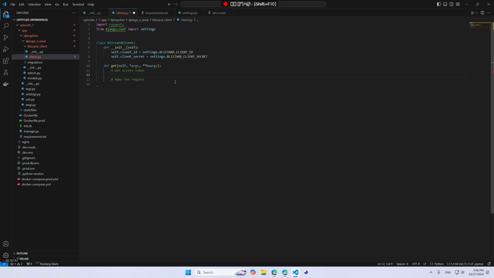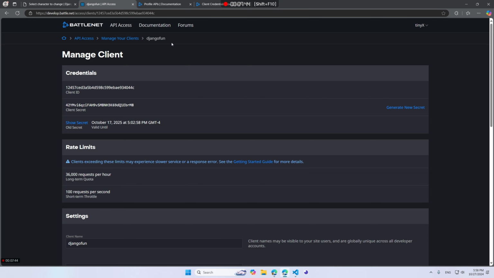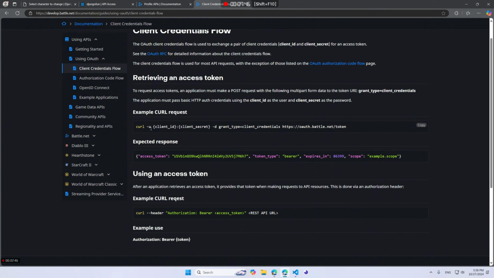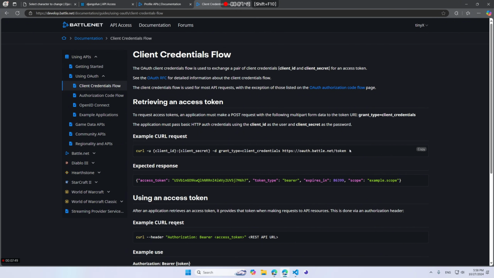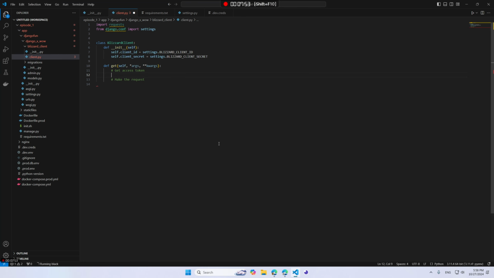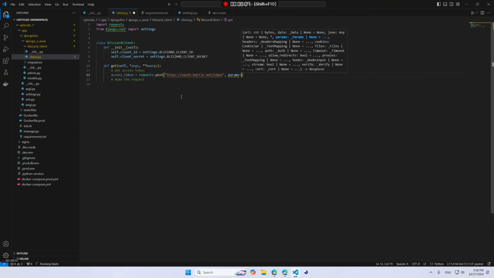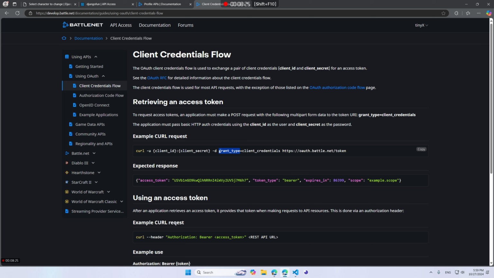So first step is get the access token. And from this documentation, it already tells us that we need to make a request to this URL with those parameters. So it'll be access token equals post, and params will be grant type equals client credentials.